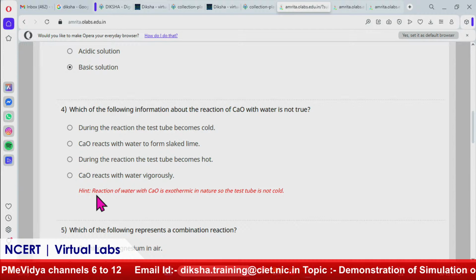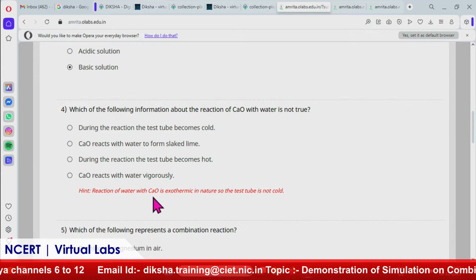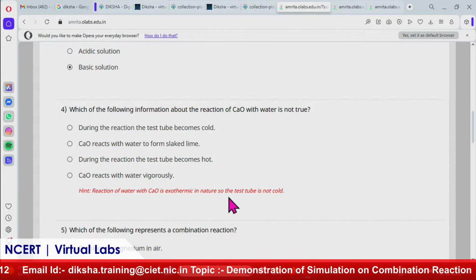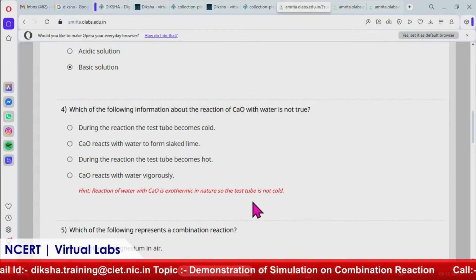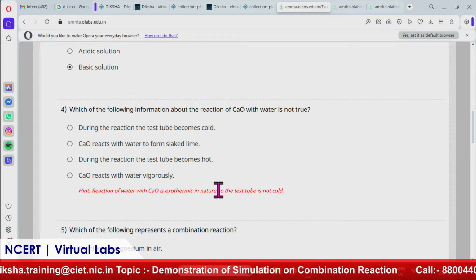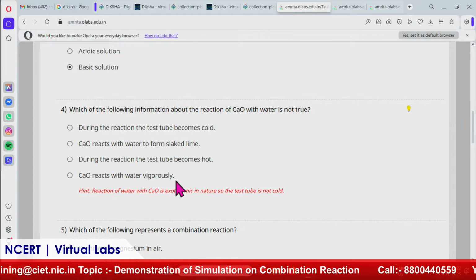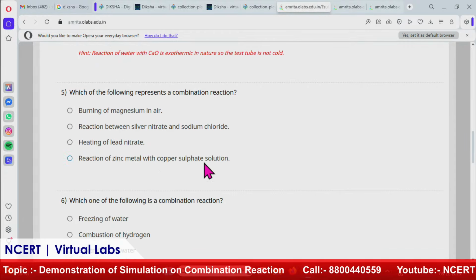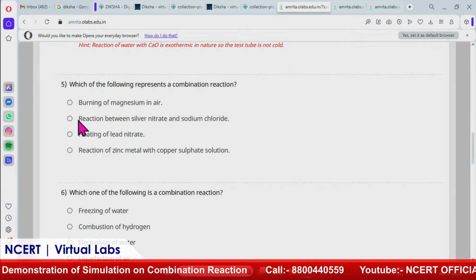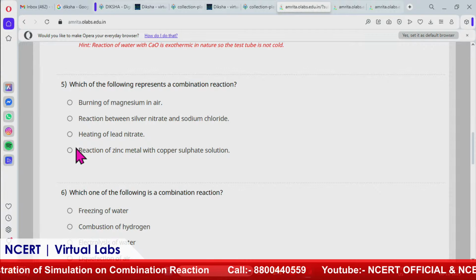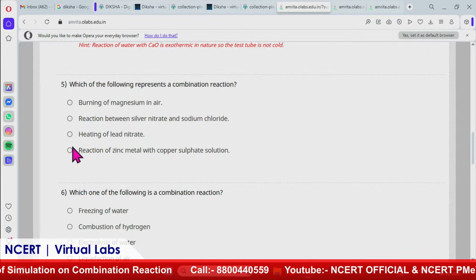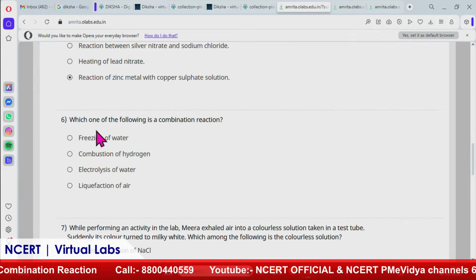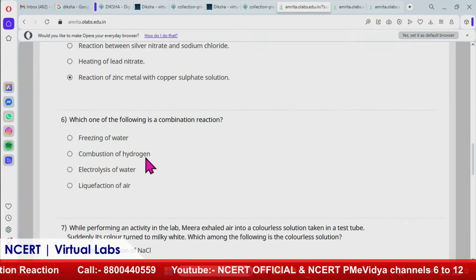Here we know that the reaction of water with CaO is exothermic, it releases a large amount of heat. So definitely the test tube can't be cold. When we feel the test tube with our hand, it will be slightly warm. Which of the following represents a combination reaction? There are many reactions we have seen in the theory part. So let me click on it. Now, which one of the following is a combination reaction?